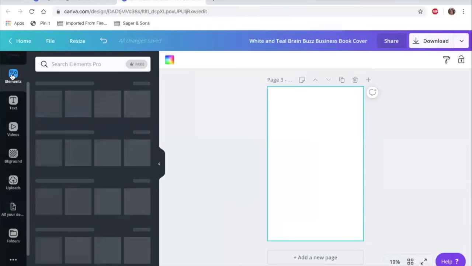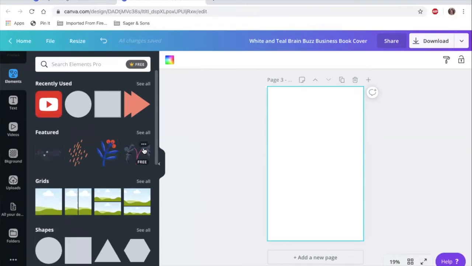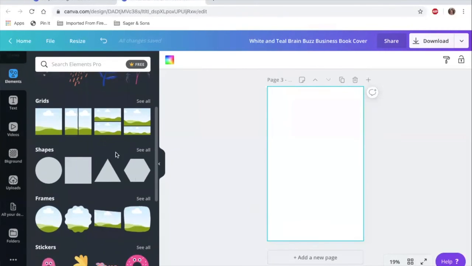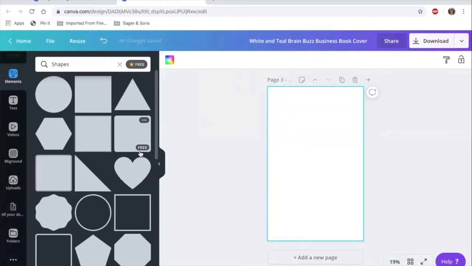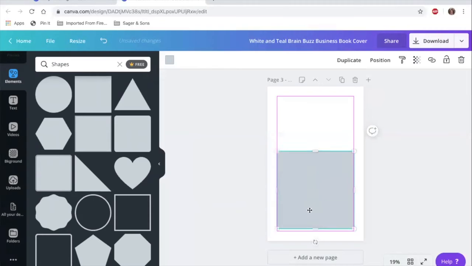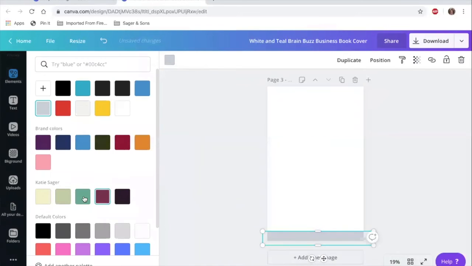So you can come back over here and start with elements, and I always go to free because I'm not going to pay for any of them. It's totally up to you guys if you want to pay for them, but you can create a template for your own pages. So I just go to shapes here, and then you can click on a square and bring it down below and size it to what you want. You just create a little border down here, size it, and then change the color of it to whatever color you want, your brand or whatever.